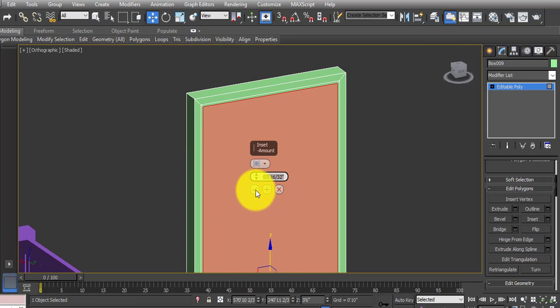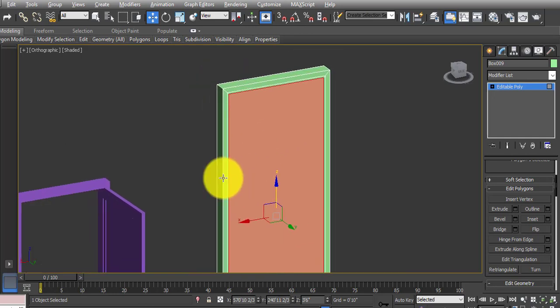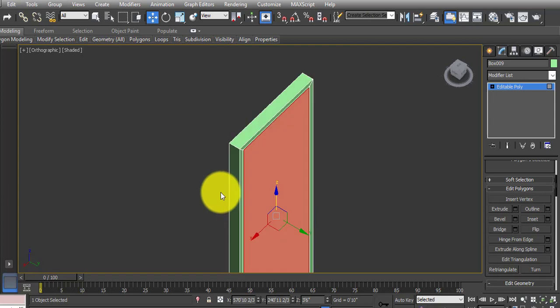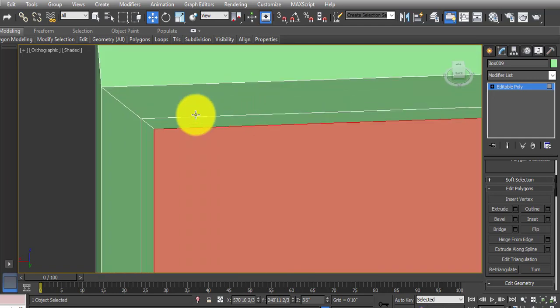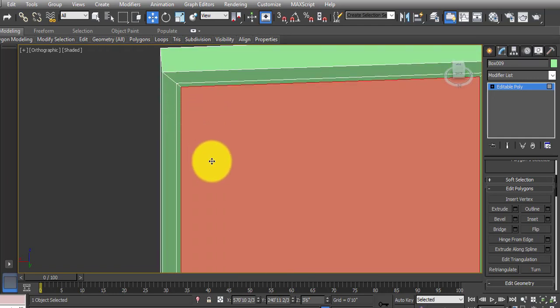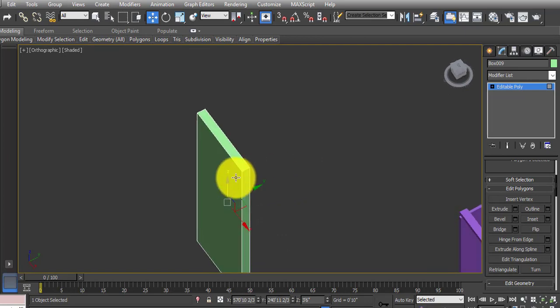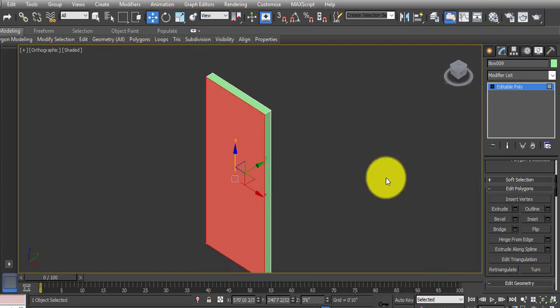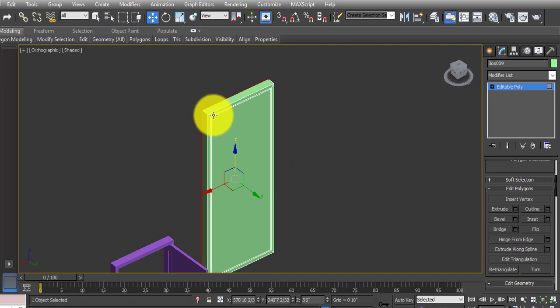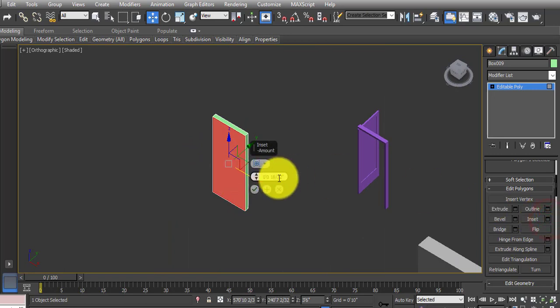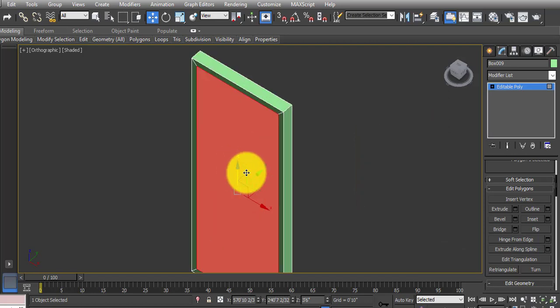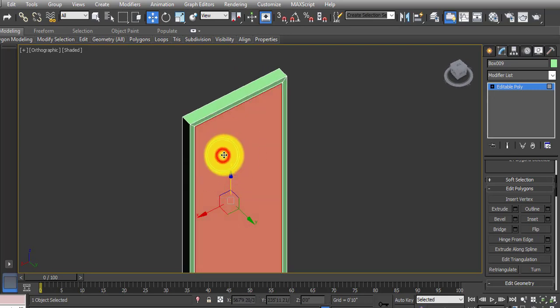We are done? Yes. So on the other side, what I'm going to do is create the same amount of insert which we have done so far. So insert, first we did 1.5 and then we did a 0.5, which is actually 2 inches. So 2 inches. Now what I'm going to do is bridge these two.